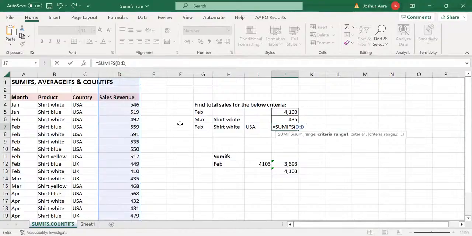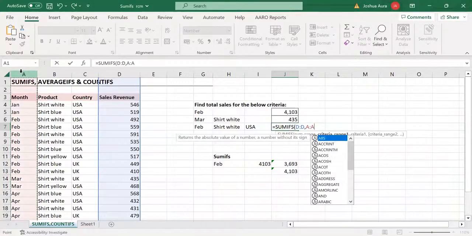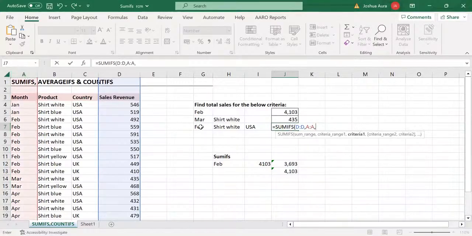The first condition is February, but I don't attack it directly. I must go to the range. So the February range, where is February found? Following this, the criteria range for February is here in the months. So go to the months and click, and then you say comma. Then you go to the criteria itself, not the range now. Criteria is 1. And then you say comma.